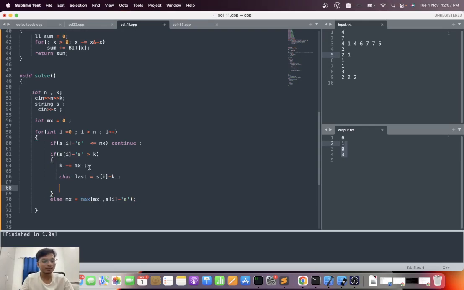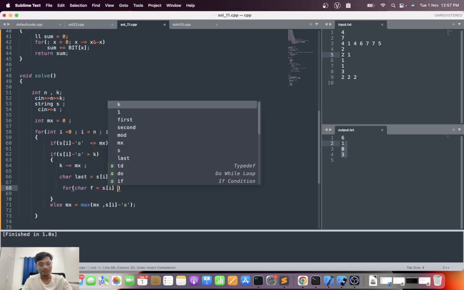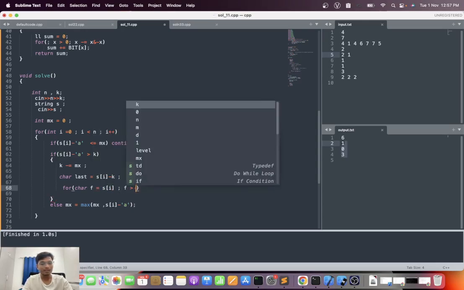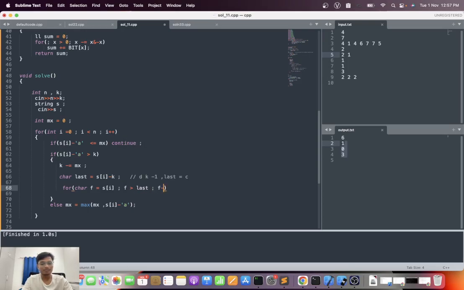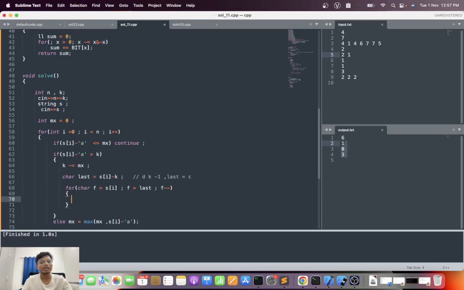Now if it is greater, first I must subtract all the mx from the k, and I will subtract the k. Like if it is, let's say, d and k is equal to 2, k is equal to 1, I will subtract 1, so now last will become c. Okay, now from all characters, let's say f first, f is equal to s of i. From s of i to f is greater than last, f minus minus, all these characters I can make into the last character.